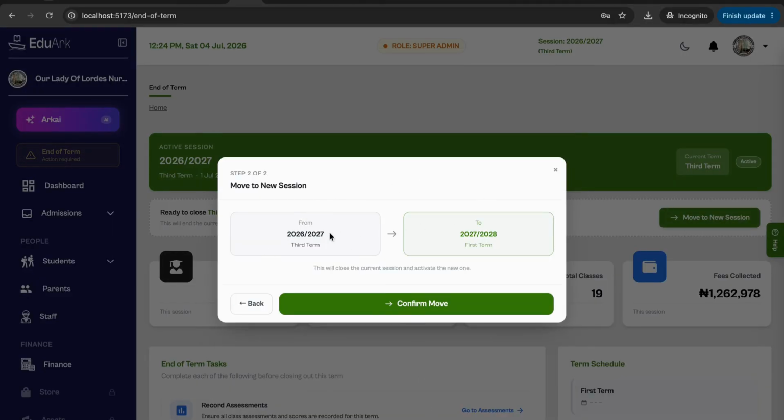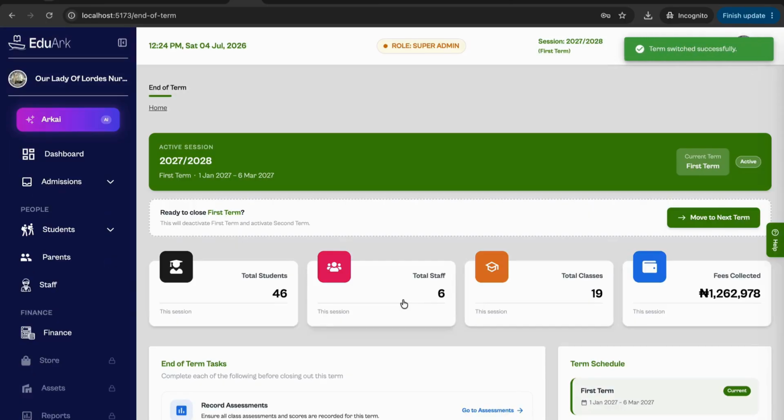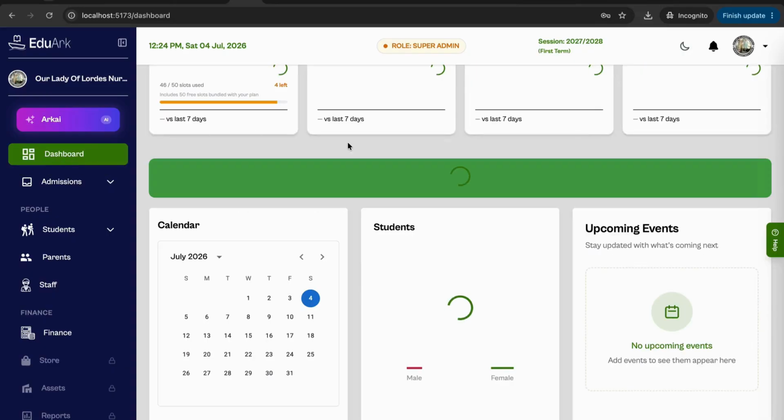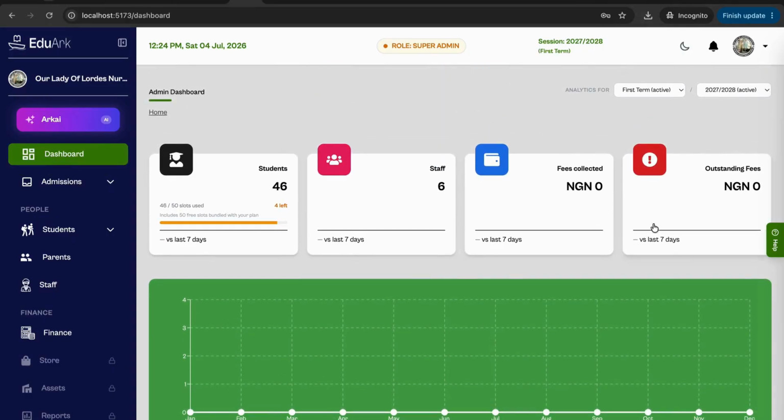you can see this time around it's showing us where we are moving from. We're moving from 2026-2027 to 2027-2028. I'm going to click move, and you see we've switched to a new term totally, right? If we go to our dashboard, you see everything is back to 0 because we've not collected anything for this term. But we can still filter back. If I go back to 2026-2027 third term, I still have records, right, to show you how EduArk works on a term basis, right?